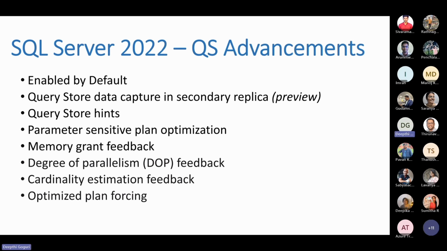All of the information that is captured on the query store read-only replica will be sent back to the primary replica. But it can't store the information on the read-only replica itself, of course, because it is a read-only replica, right? You can't write anything to read-only databases.